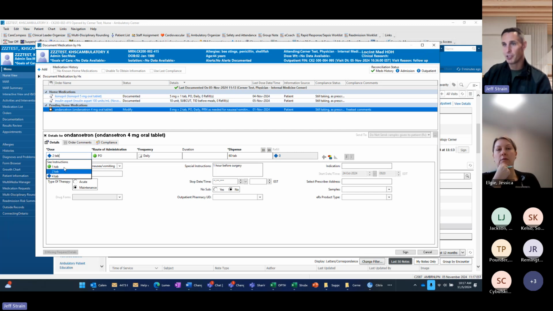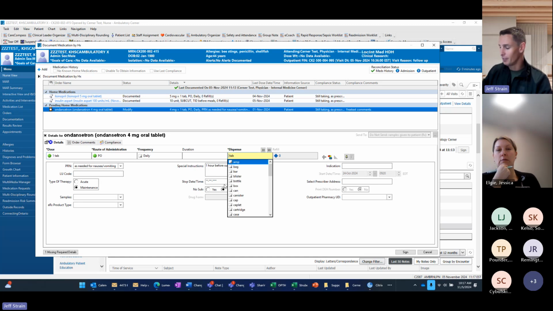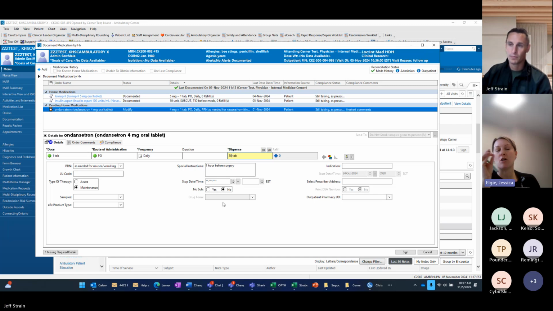And then if we wanted to change this from 2 tabs to 1 or some other detail, we could do that and modify the prescription without technically resending it or reprinting it, because we don't need the patient to go get a refill. Okay. That's like modifying it as per the physician's orders. Correct.